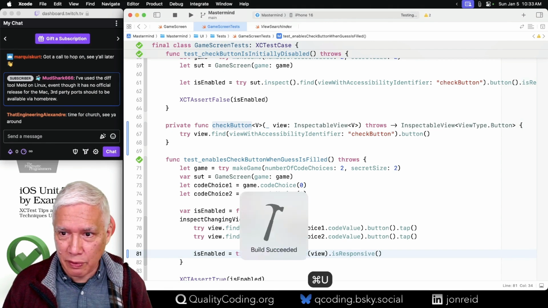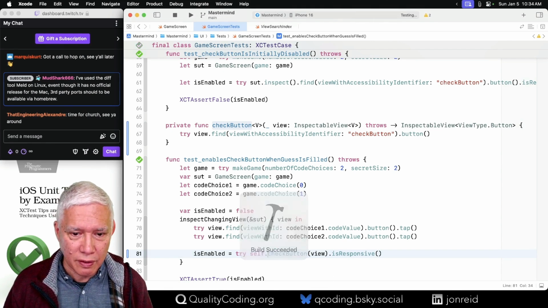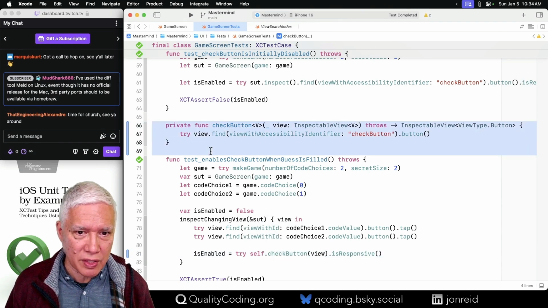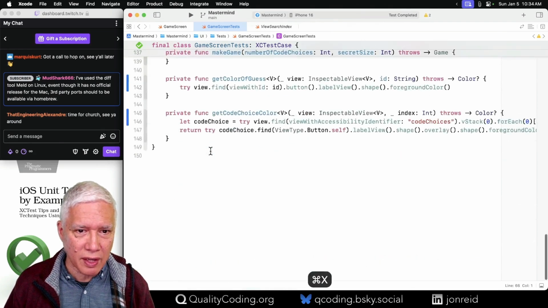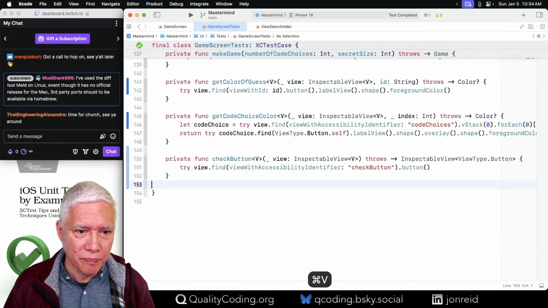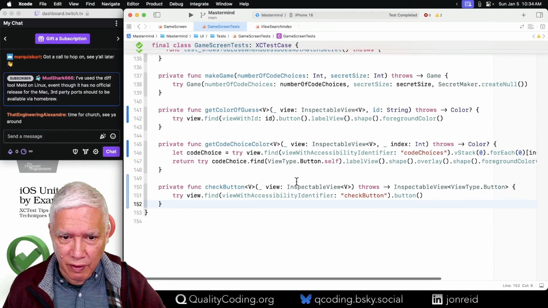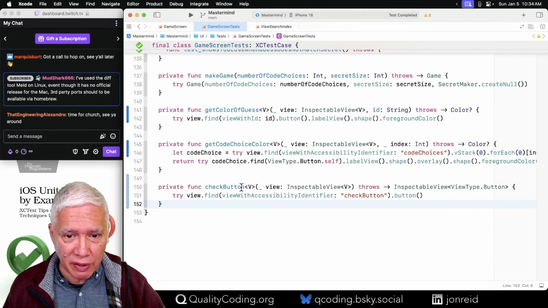Let's make sure this passes. Good. So now I'm going to move this down. This is the kind of view finder that I'm favoring now. I don't know if there's an easy way. Maybe I'll come up with a code snippet to do most of this.